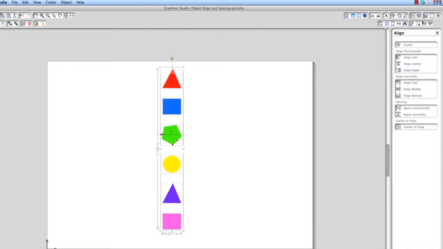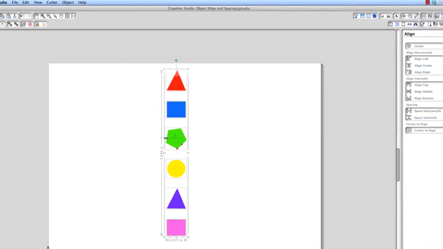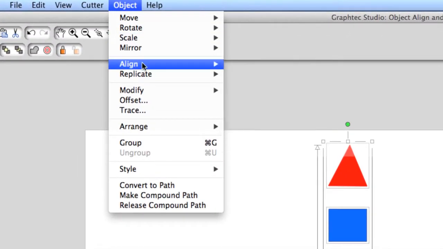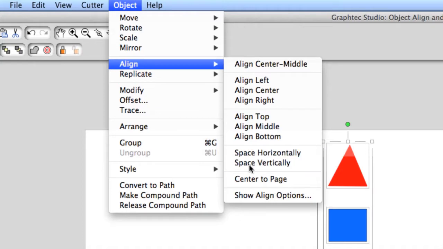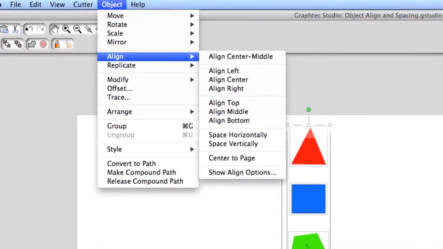Alignment and spacing can also be applied to objects by clicking on the Object pull-down menu, selecting Align, and then choosing the alignment or spacing options available there.